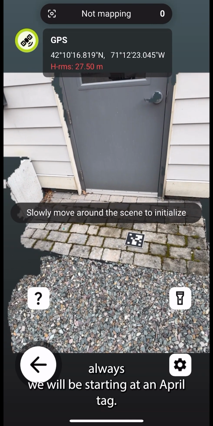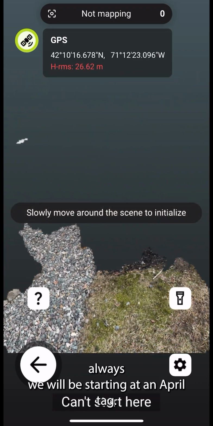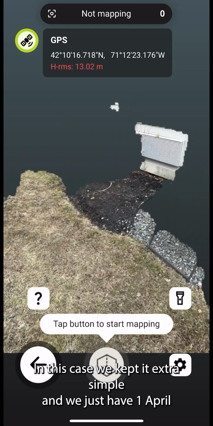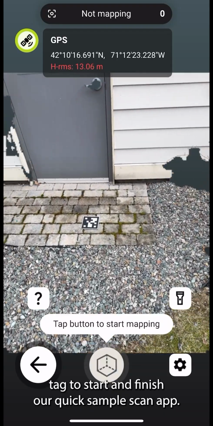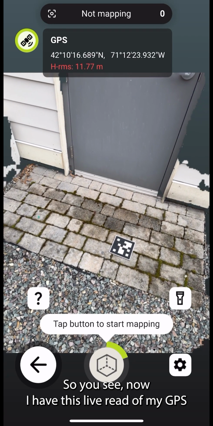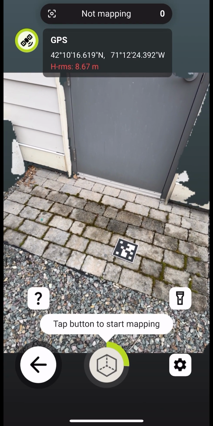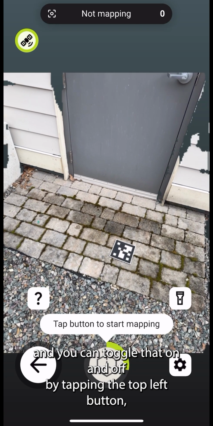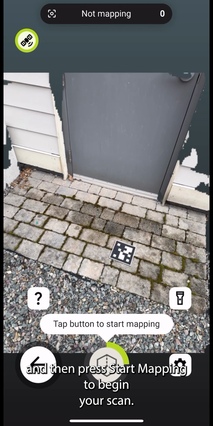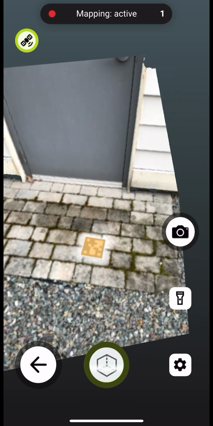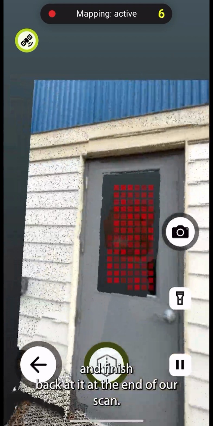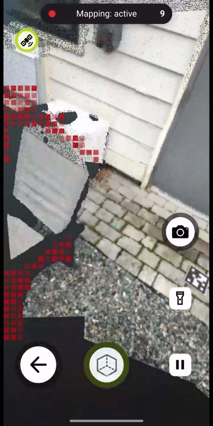Of course, as always, we will be starting at an April tag. In this case, we kept it extra simple, and we just have one April tag to start and finish our quick sample scan at. So you see now I have this live read of my GPS, and you can toggle that on and off by tapping the top left button, and then press Start Mapping to begin your scan. As always, we'll turn our first April tag orange and finish back at it at the end of our scan.